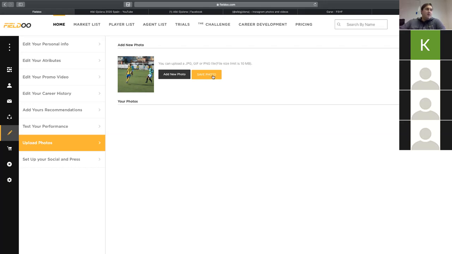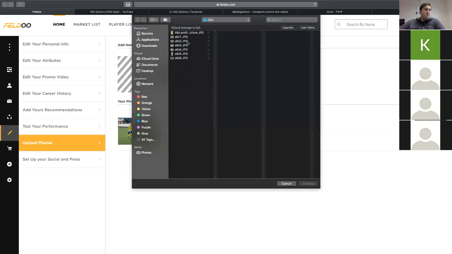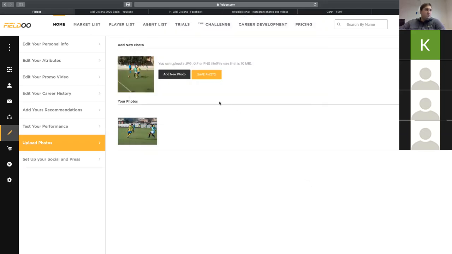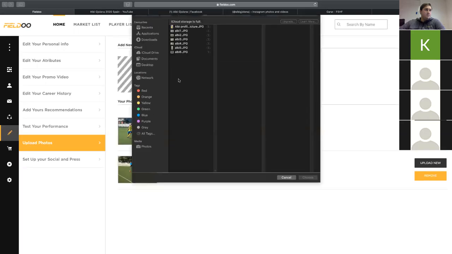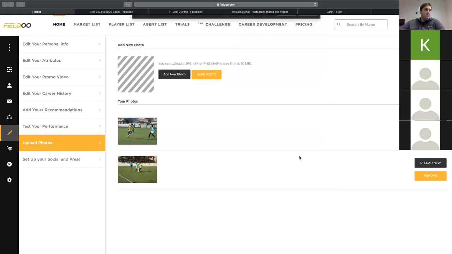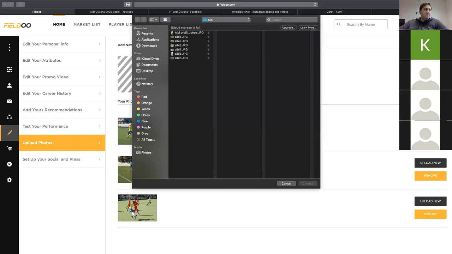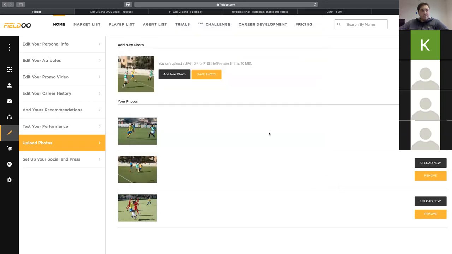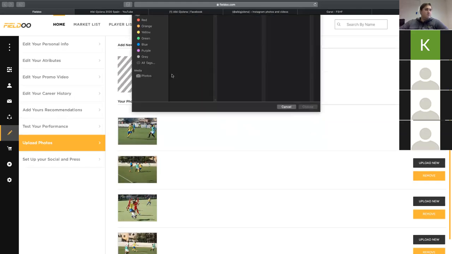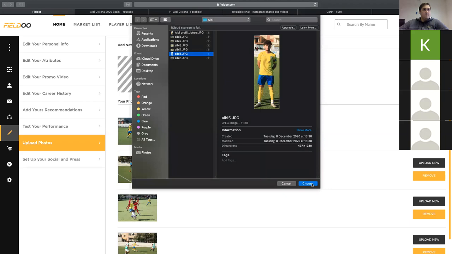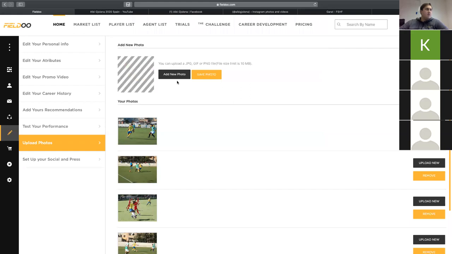So every time you upload a photo, you put save photo. Just repeat the process. These are all photos from matches, as you can see. Okay. We have enough.